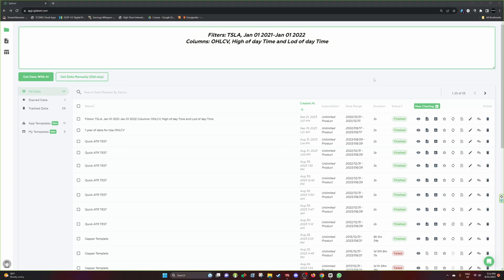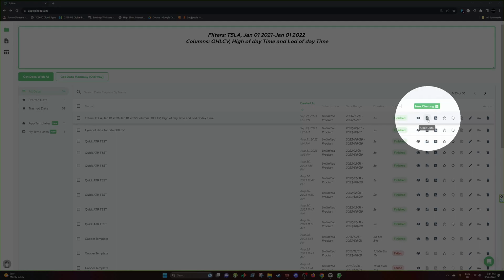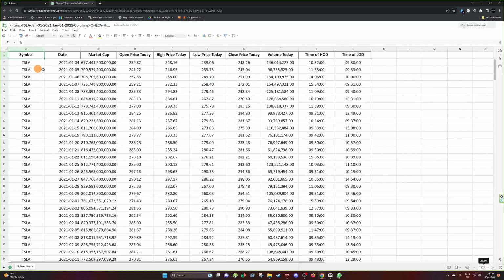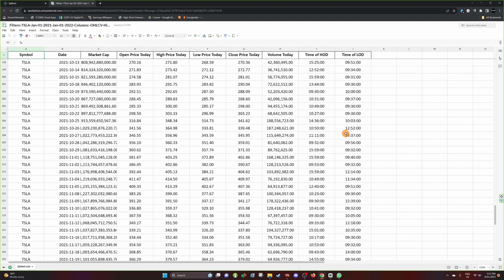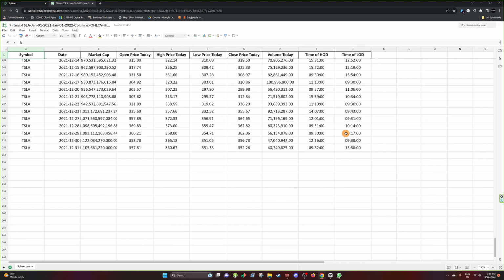So now that our scan is complete, we can head right over here to data, hit open data. Okay, so we have the symbol, the date, the market cap, the open price today, high price today, low price today, close price today, volume today, and time of high of day and time of low of day. So as you can see, we got everything we wanted for 2020, a full year's length on Tesla, getting all the criteria we wanted, and all we had to do was simply ask.